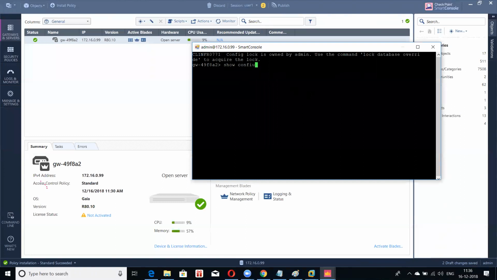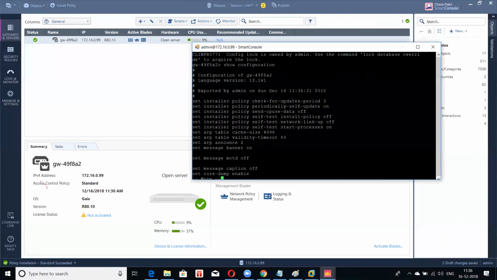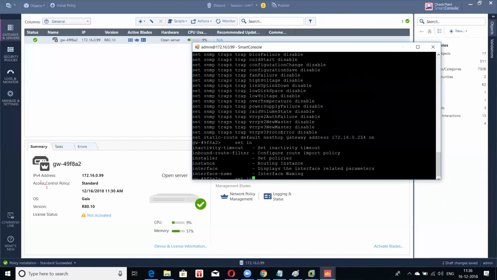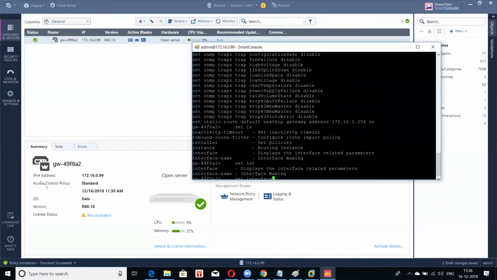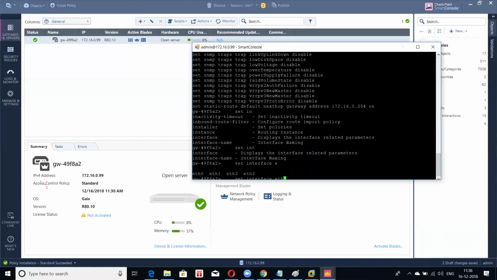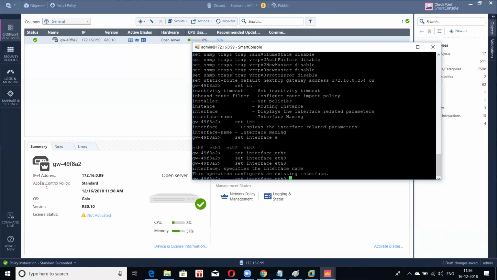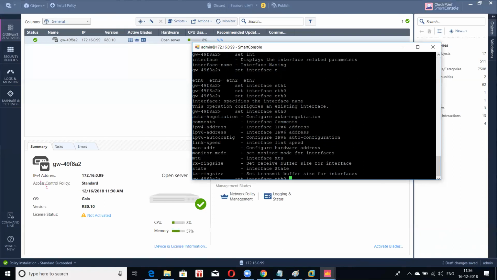Show configuration. I can see the whole configuration like this. If I want to set something, I can say set, but it works on set-based commands. If you have configured Juniper and some other devices, they work on set-based commands: set routing protocol, set interface, and so on. Set interface, name it, ETH0. I want to put something, and then I have options for other things. Here are the other options: IPv4 address, IPv6 address, and all those things can be done.